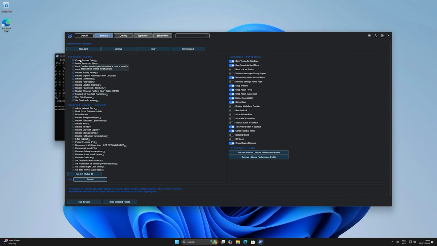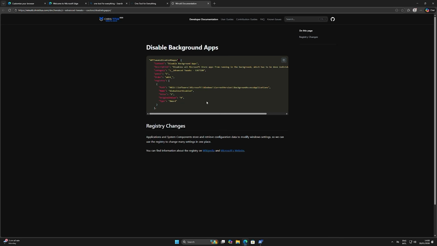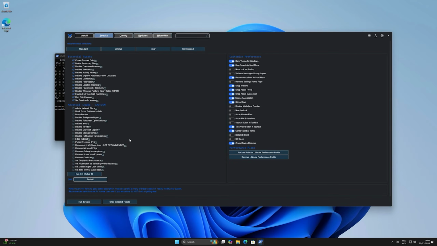Now, if you hover over these, it will give you a brief explanation of what they do. And then we have got an advanced tweak section underneath, and it does give you a brief explanation of what these do. And you can also open this up as well, and it will just tell you the changes, the registry changes that are going to be made.